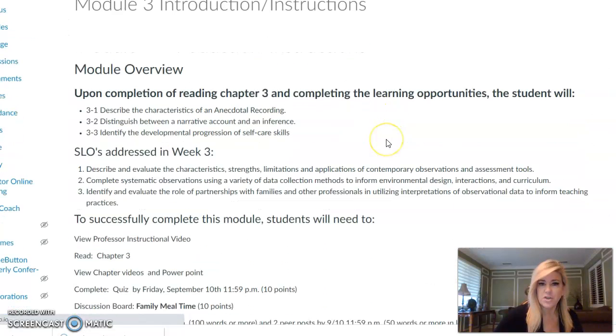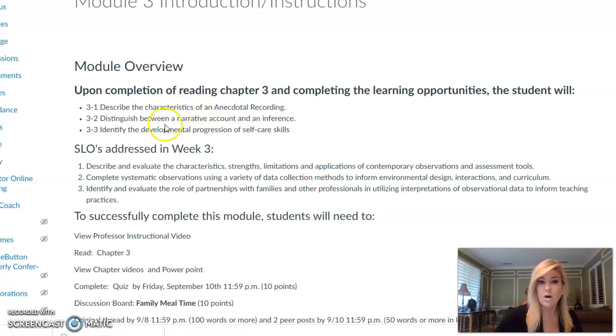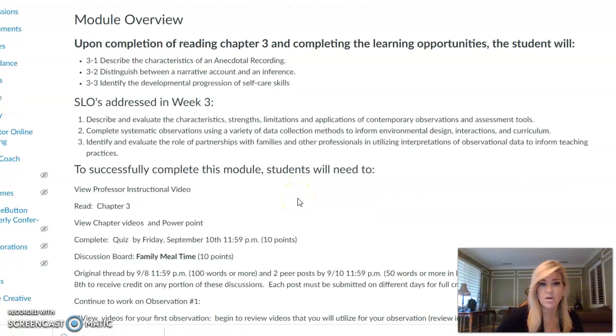Under our instructions, you will always see what I really want you to look for within the chapter. In week 3, you're going to learn more about the characteristics of anecdotal recording. You're going to be able to distinguish between a narrative account and an inference, as well as identify the developmental progression of self-care skills. During this week, we'll cover all 3 of our SLOs that are within our course.